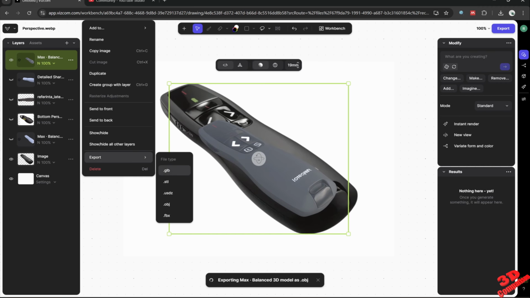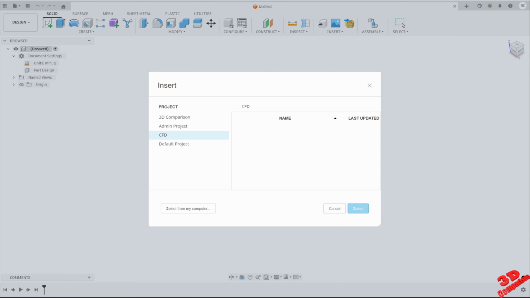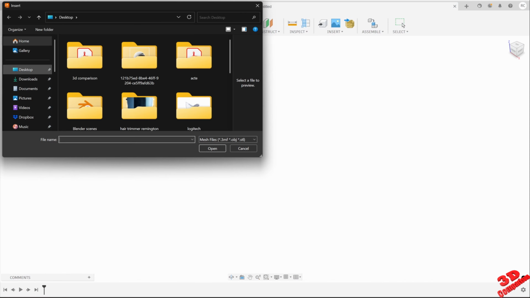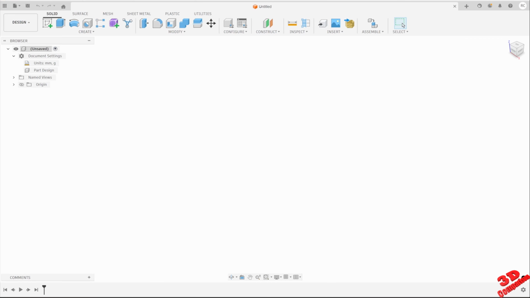The other file formats over here, GLB and FBX, will have the texture integrated within the same file, but Fusion doesn't have the possibility to load those directly. So within import mesh, I can select from my computer, from downloads, and these are the file formats: STL, but with no texture, 3MF, or OBJ.